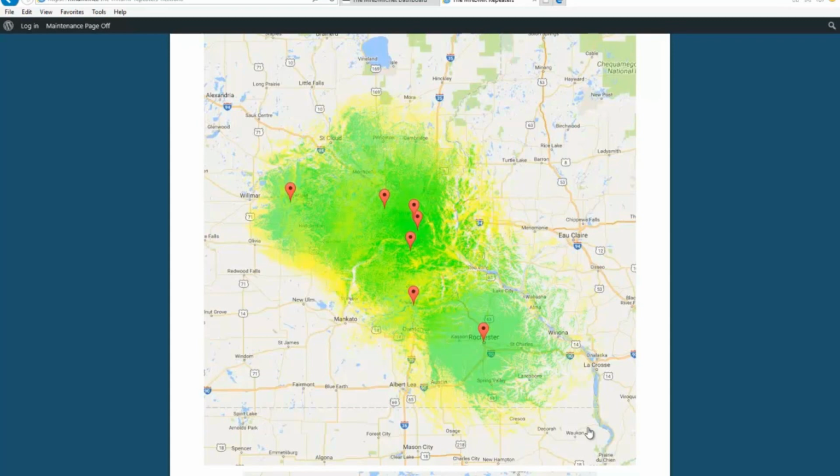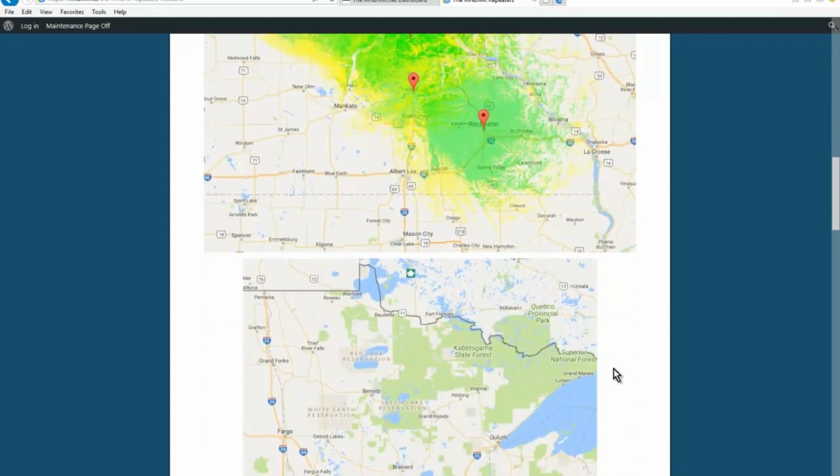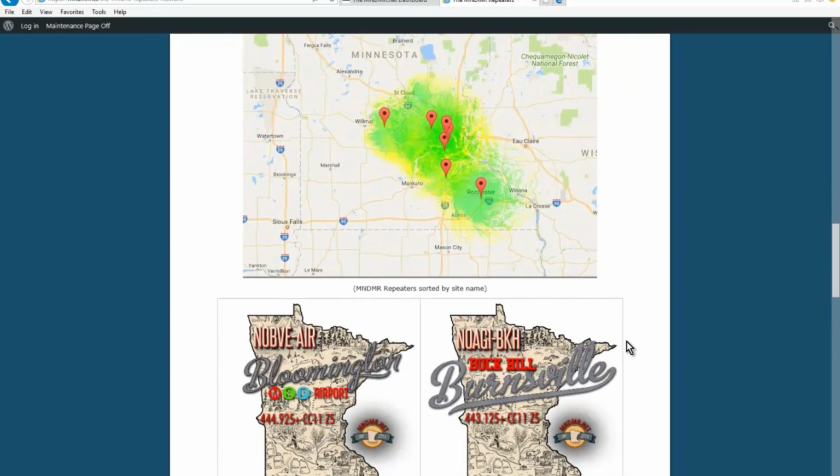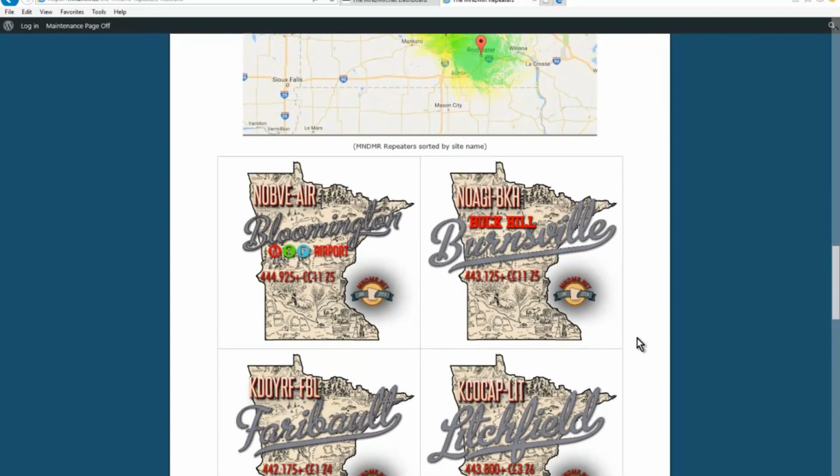If you have a mobile rig, obviously your coverage will be much wider, but the least common denominator is a handheld. So this provides you with the handheld coverage, just an approximate coverage map in the Twin Cities area. Further down below here, you get a similar view, only this is a zoomed out view, so you get a picture of the state of Minnesota where MNDMR provides coverage for you. And further below here, you will see specific details about the individual repeaters as part of the MNDMR network.